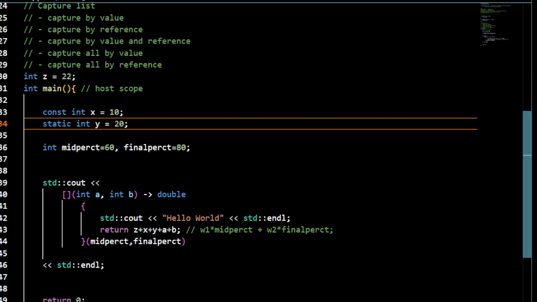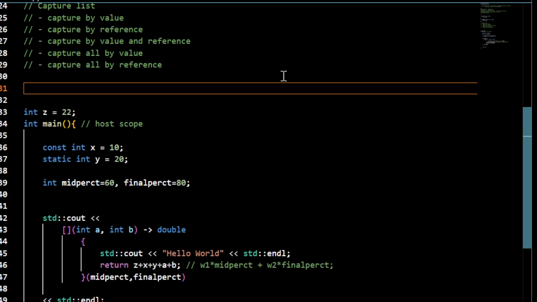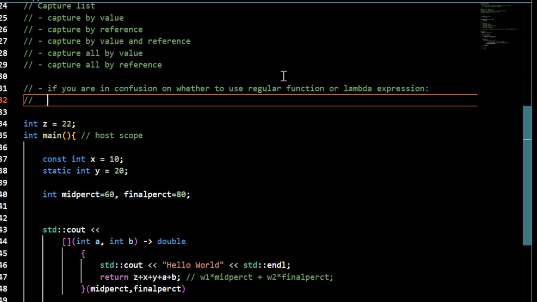Another tip you want to know about lambda expressions is, if you are in confusion on whether to use a regular function or a lambda expression, always go for a regular function if there's confusion, or if you don't have any convincing reason for using a lambda expression, go for a regular function.